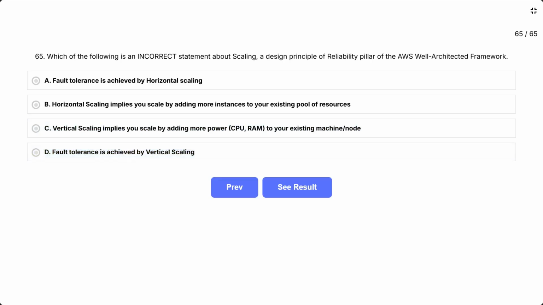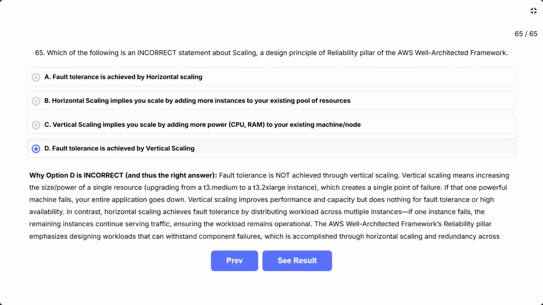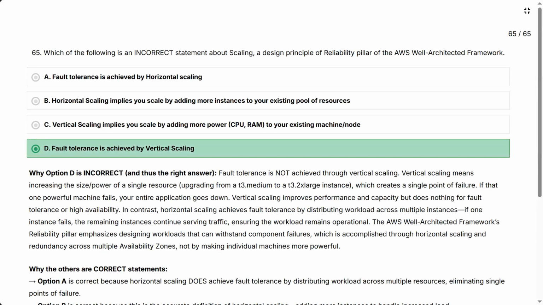This question is testing your understanding of horizontal versus vertical scaling and which one provides fault tolerance. The question asks for the incorrect statement, so you need to identify which statement is false. The correct answer is D, fault tolerance is achieved by vertical scaling. Why option D is incorrect, and thus the right answer? Fault tolerance is not achieved through vertical scaling.